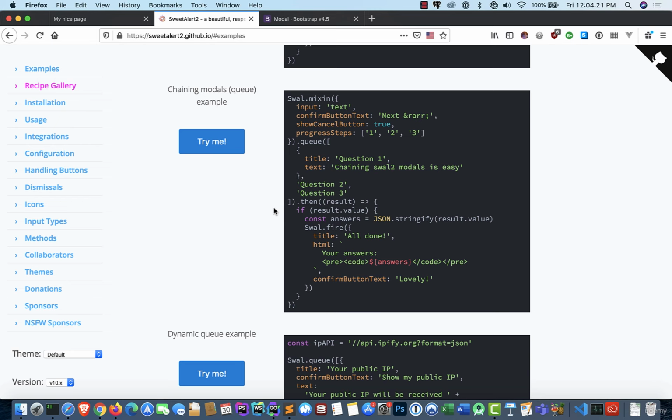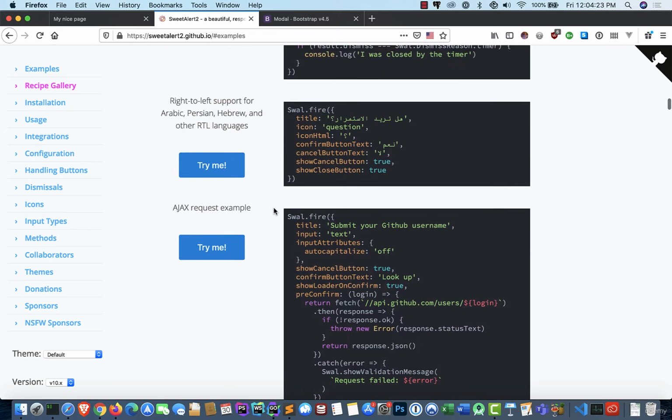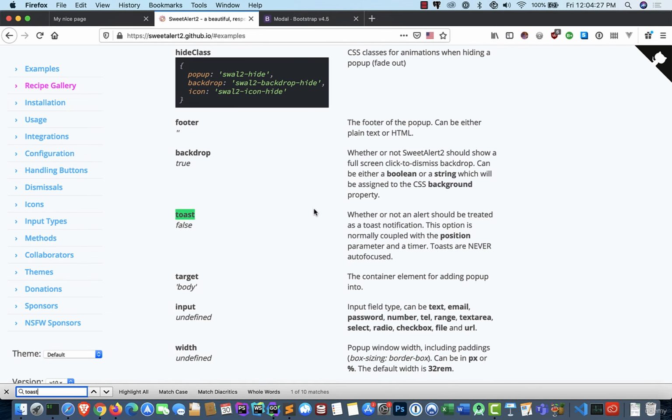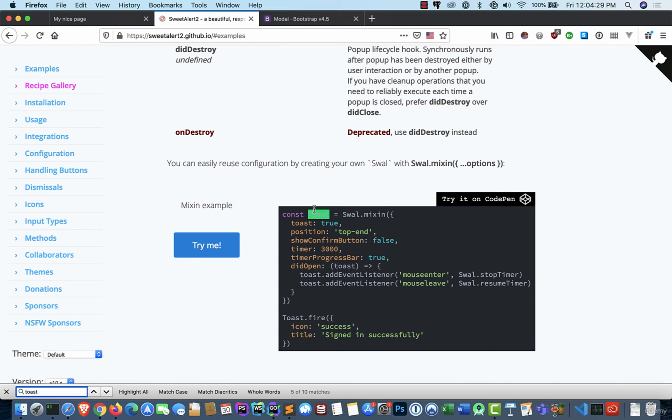So SweetAlert is pretty impressive, actually. It even has toasts. I don't know if I showed you those. Let's look for toast. There's no example here. There it is. Is this an example? Yes. See, it puts the message up here. A little message that pops up in a corner. And I can just specify what corner.